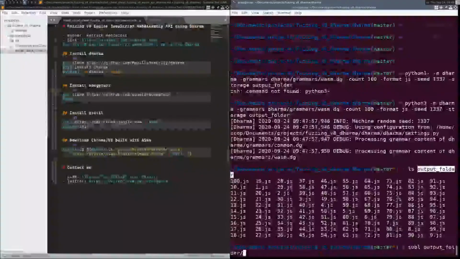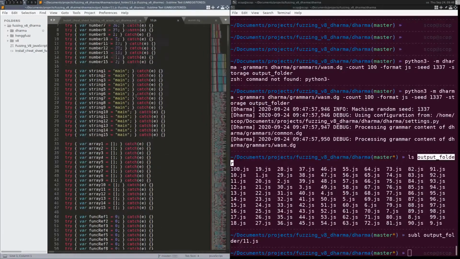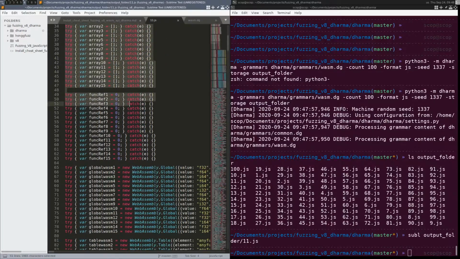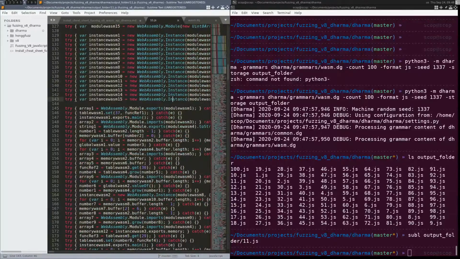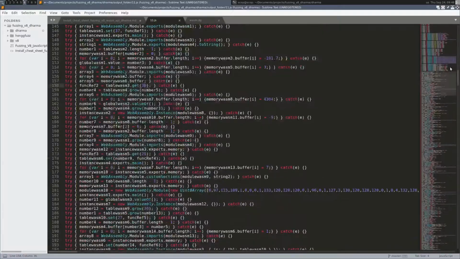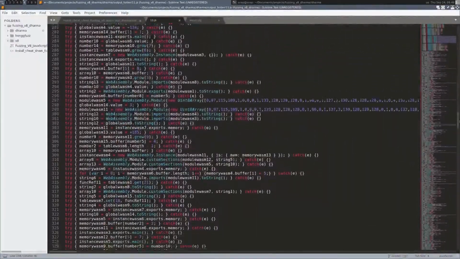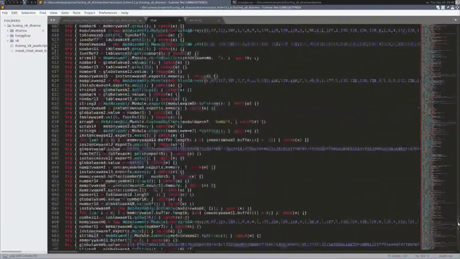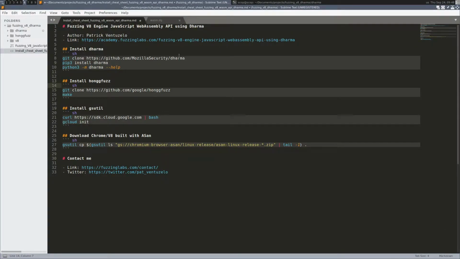So let's see the output folder, like the 11 one, and you can see that Dharma automatically generates some JavaScript file. All those parts are the initialization of some variables. And after that you have the call, and you have a bunch of calls that have been generated automatically. So that's pretty nice and pretty efficient, and as you can see, it's pretty fast as well.